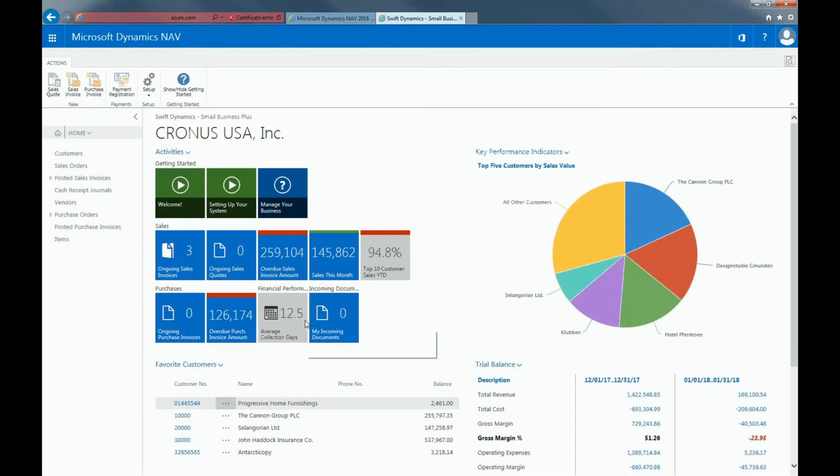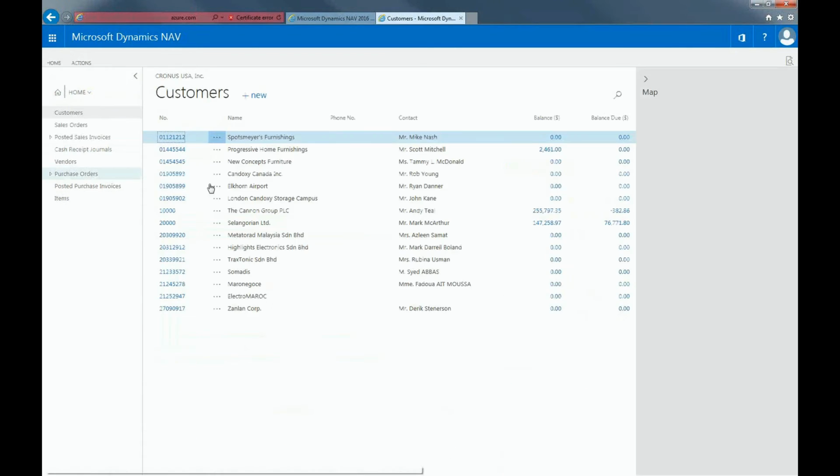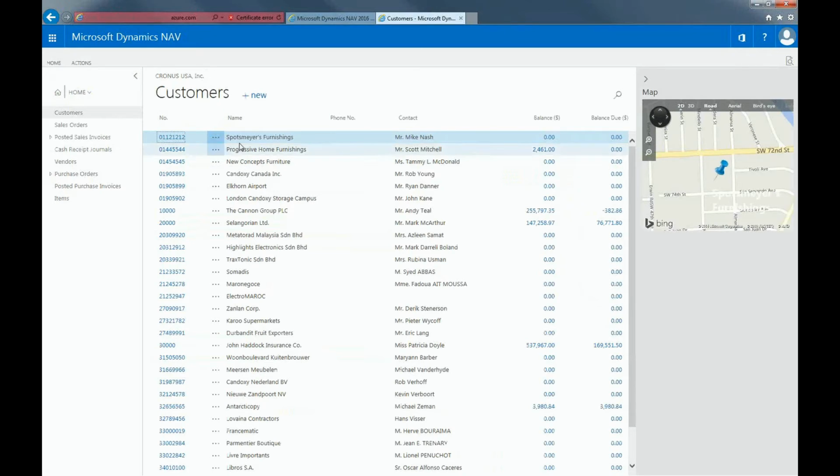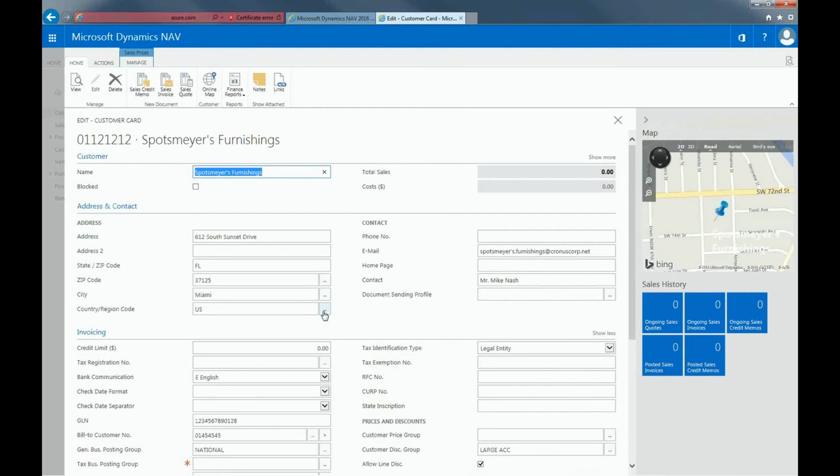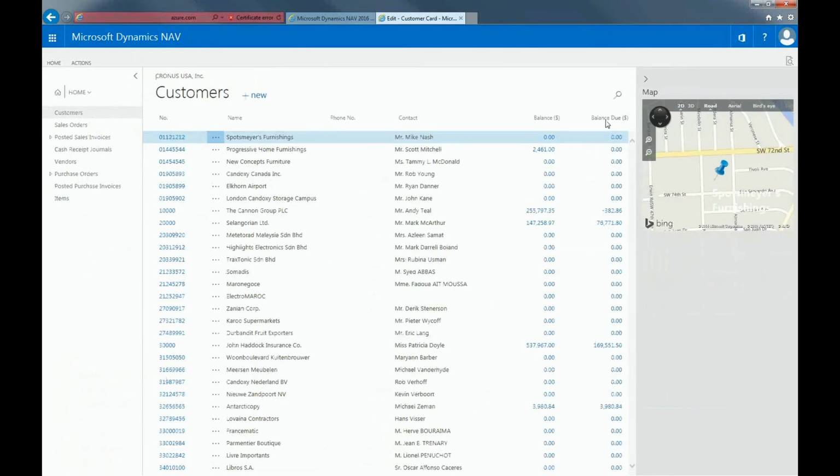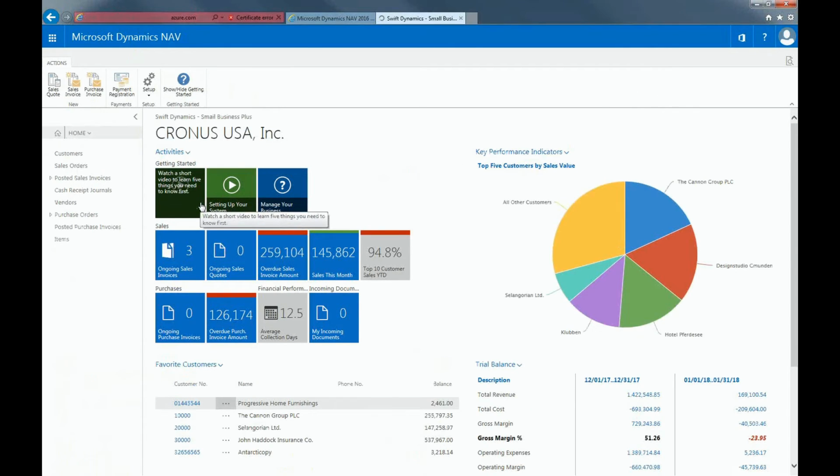The web client has most of the same functionality. As you see here, I would still be able to create and edit and modify customers, my items, and so on. Almost everything I have in my Windows Client Role Center, I can also use in my Web Client Role Center.